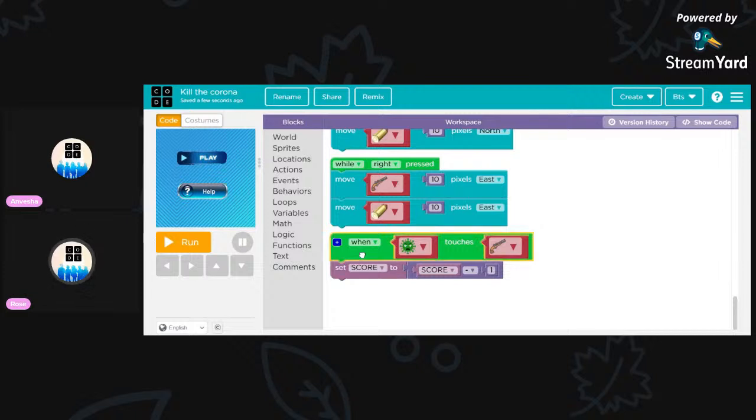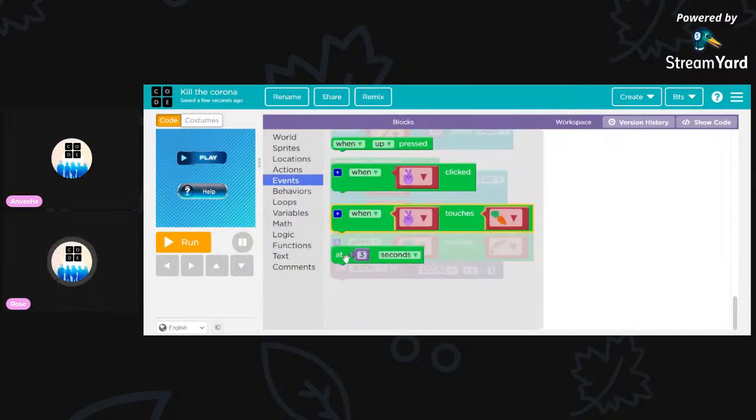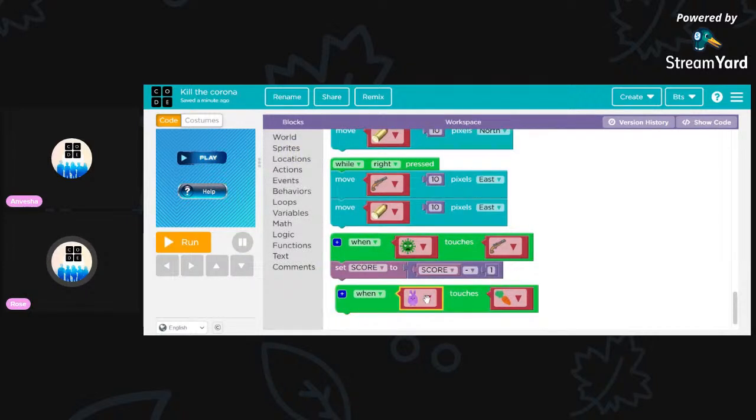For that also I'm just gonna copy paste this block, or else you can go in events and bring this when bunny touches carrots and make this bunny to bullet and make this carrot to Corona. You can also keep it like when Corona touches bullets, but that is not perfect, because Corona is not killing the bullet. The bullet is killing the Corona. So we shall keep when bullet touches Corona.